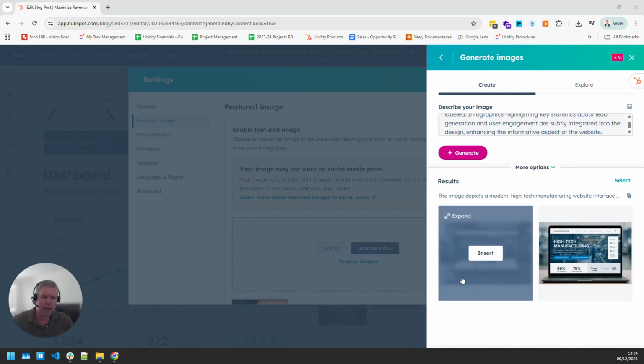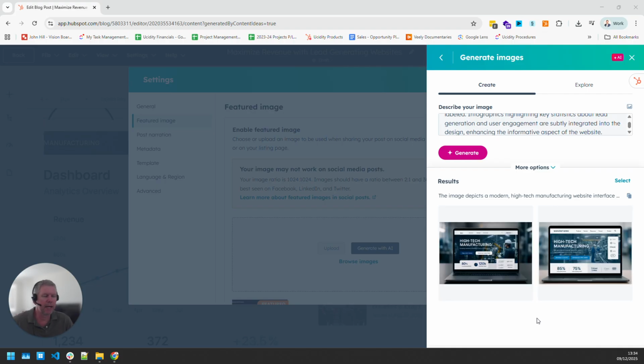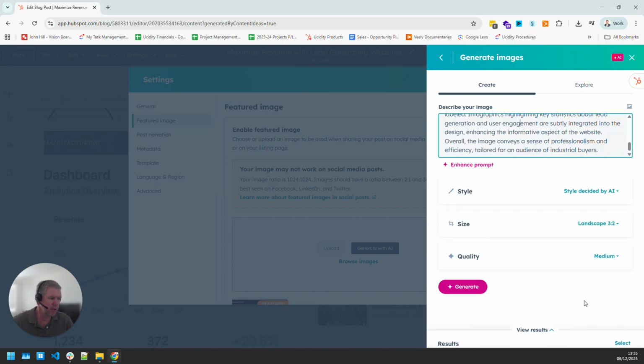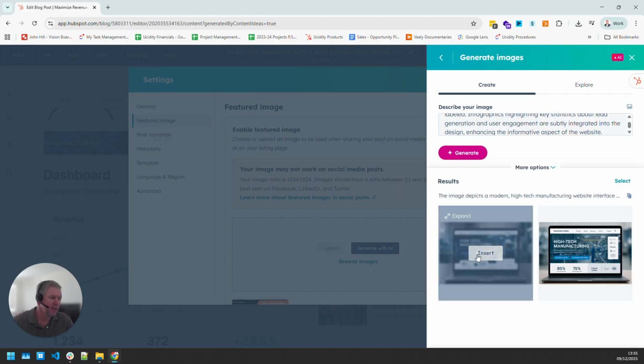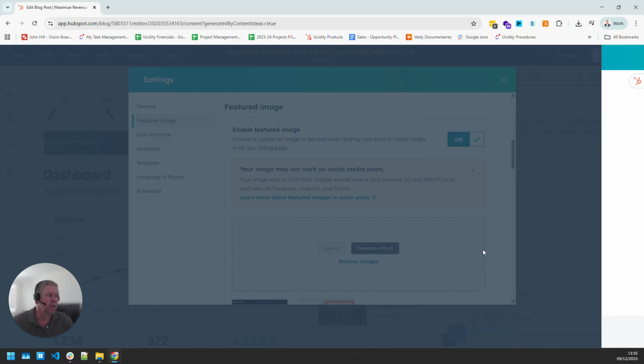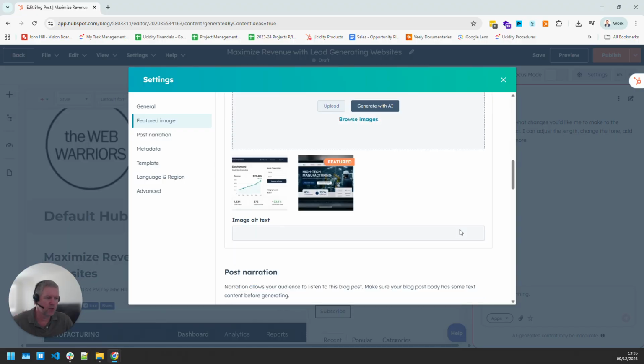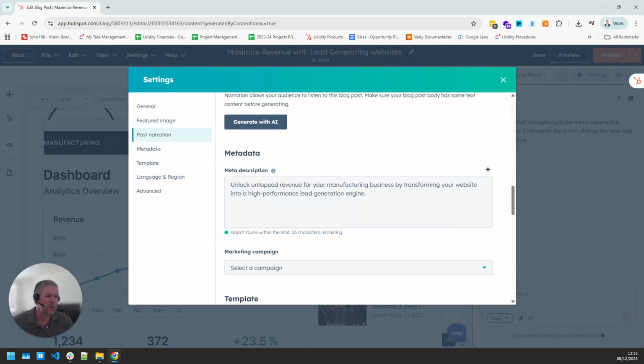Okay, so it has generated a couple of images in here. They're fairly bland, fairly generic. I personally would actually change this to have something a little bit different, but in the interest of time, let's run with that. And we've now got an image for our blog posts.